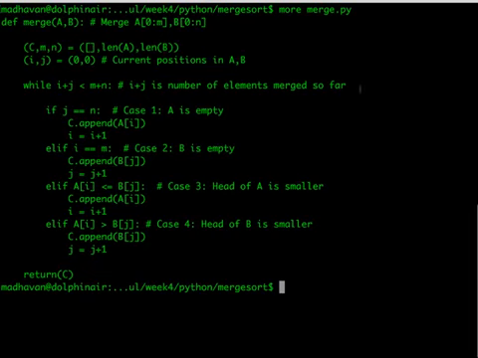So let's verify that this code that we have described works in Python as we expect. Here is a file merge.py in which we have exactly the same code as we had on the slide. You can check that the code is exactly the same. It goes through this loop while i plus j is less than m plus n, and it checks the four cases, and according to that copies either an element from A to C or B to C, and finally returns the list C.